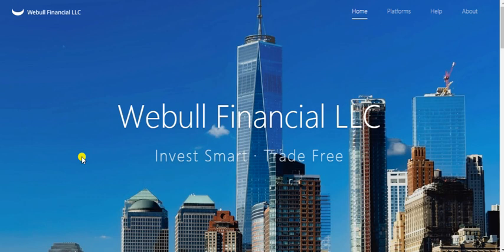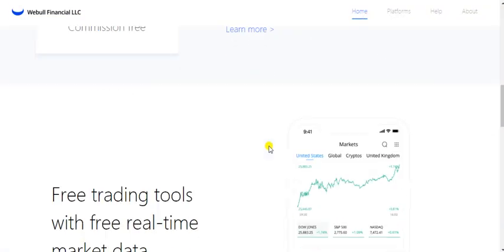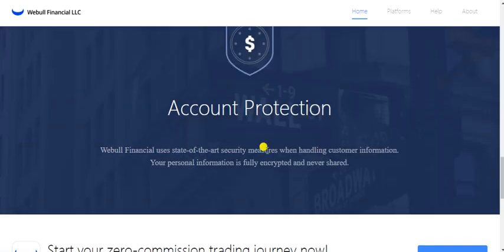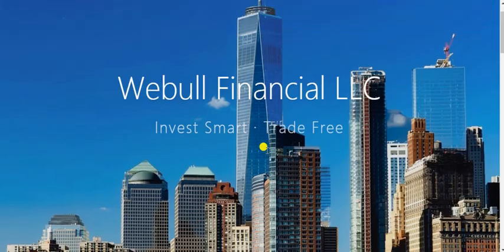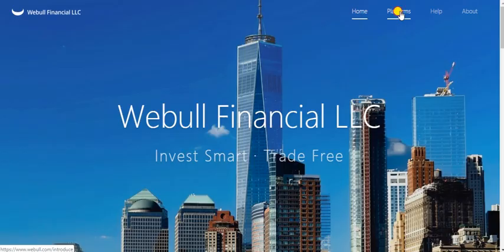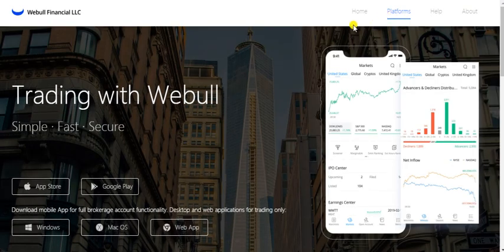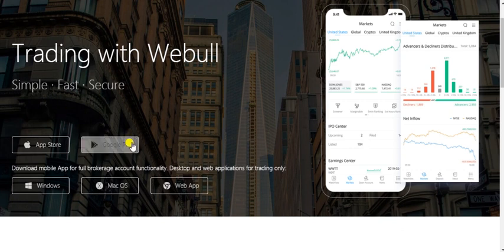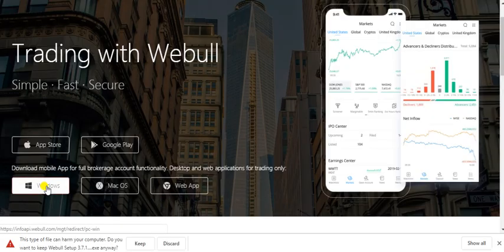So here we go. First, you want to go to the WeBull.com website, and this is literally just their basic website. No matter what platform you're on, whether it's a Mac or Windows, you should have this. They don't put it on their homepage, which is a little odd because most websites do that, but for some reason WeBull doesn't. So you want to go up to the platforms tab in the top right hand corner, and then you obviously have five options: the App Store, Google Play, Windows, Mac OS, and web app. If you're on a Windows desktop or laptop, you're obviously going to go to the Windows side. So I'm going to go to Windows.